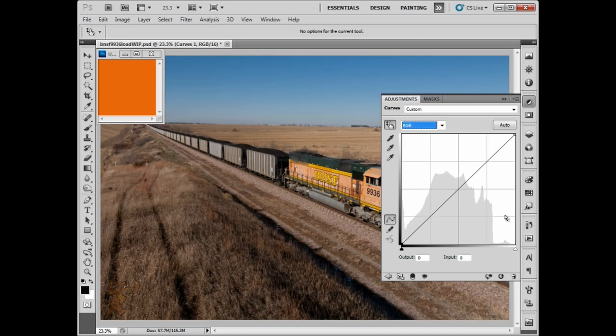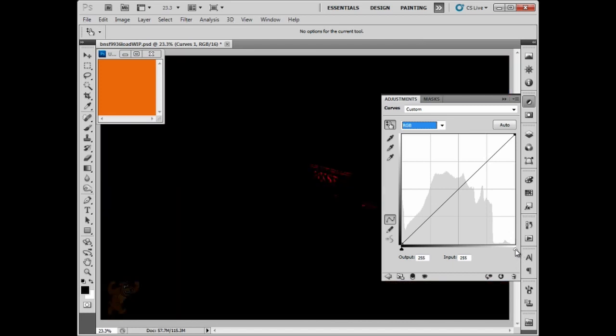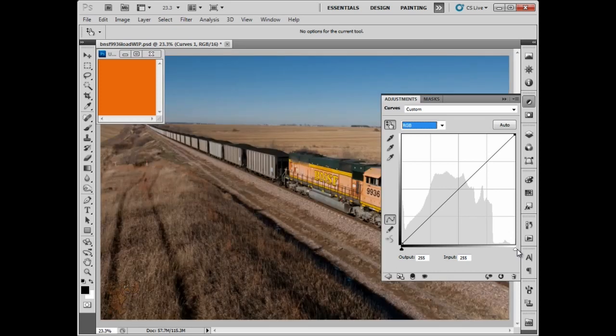Likewise, if we go over here on the right side and we hold down the alternate key and we start to drag this in, you'll see that there are some channels that are clipped. If you could see the headlights of the locomotive, they would be white at this point.